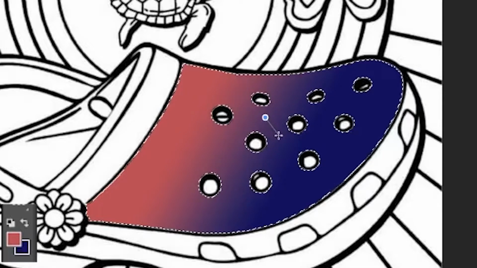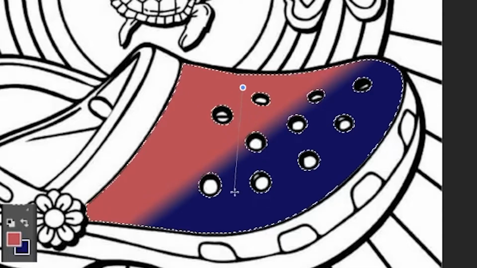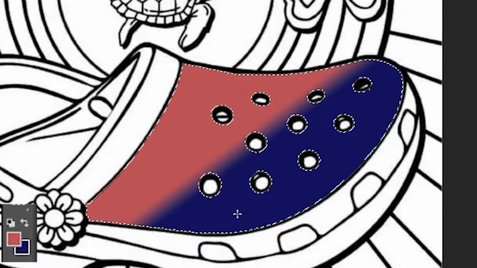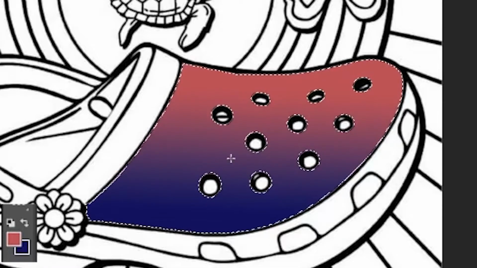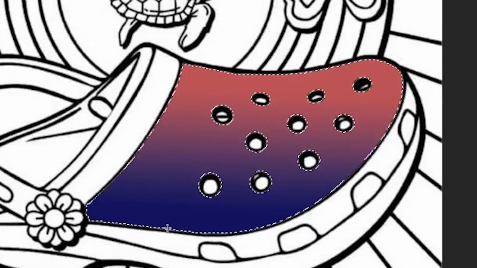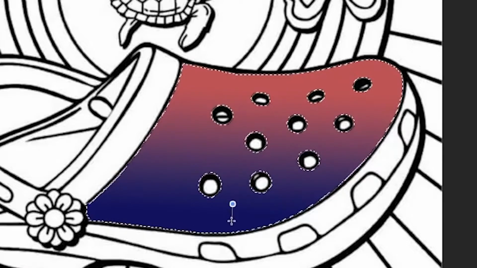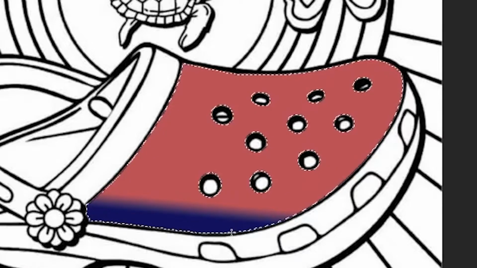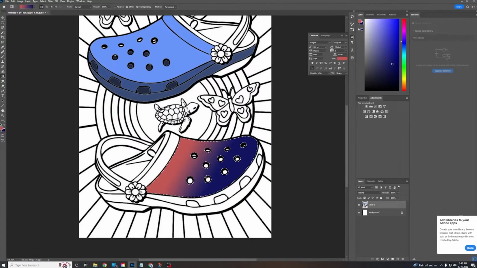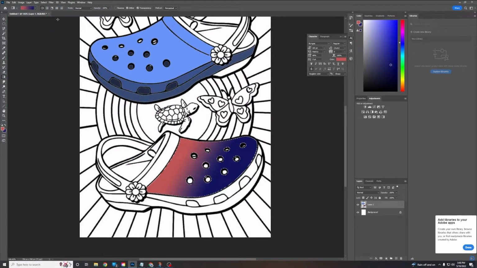You can make that transition very small by drawing a small line. You can make that transition a lot more smooth by dragging a larger line. If I want most of my croc to be red with just a sliver of blue at the bottom, I will drag my gradient down on the bottom side. Let me show you a few more things about the gradient tool, which are neat.